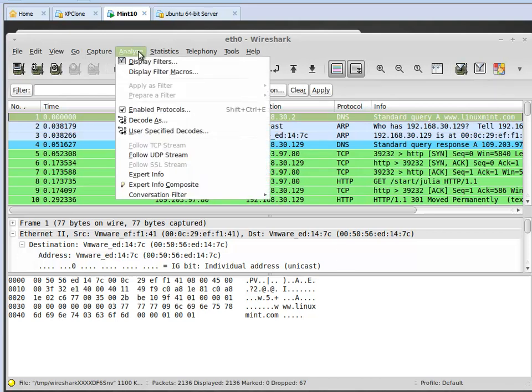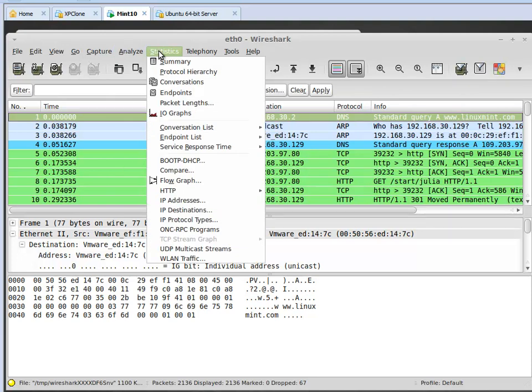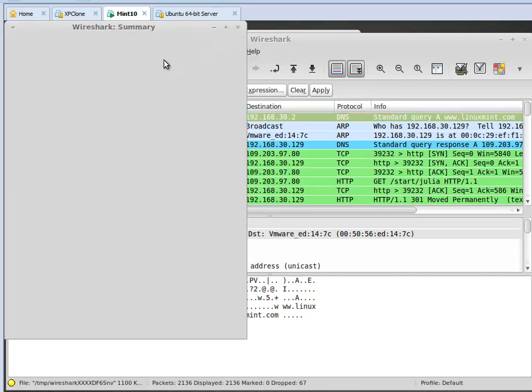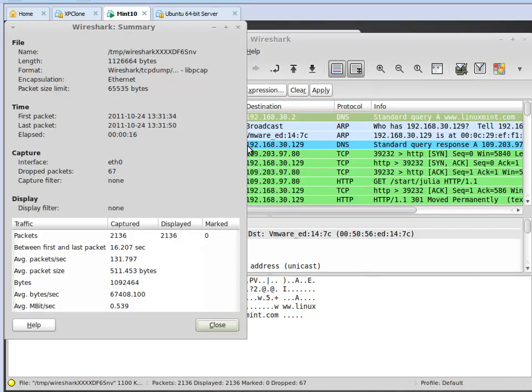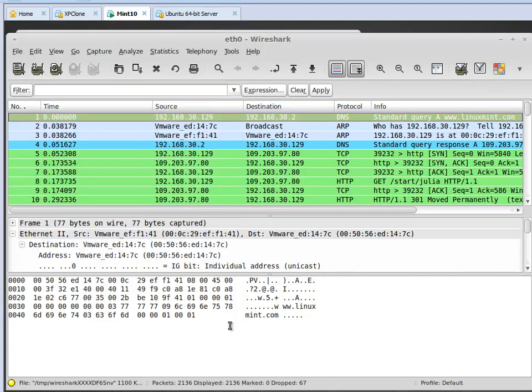Okay, let's go up to statistics. This gives you a good idea how many packets were captured, how long the packet capture lasted, the average number of packets a second, the average packet size, and so on. That may or may not be useful. Notice that there were 67 dropped packets. Wow, that's quite a few for 2136 total packets.